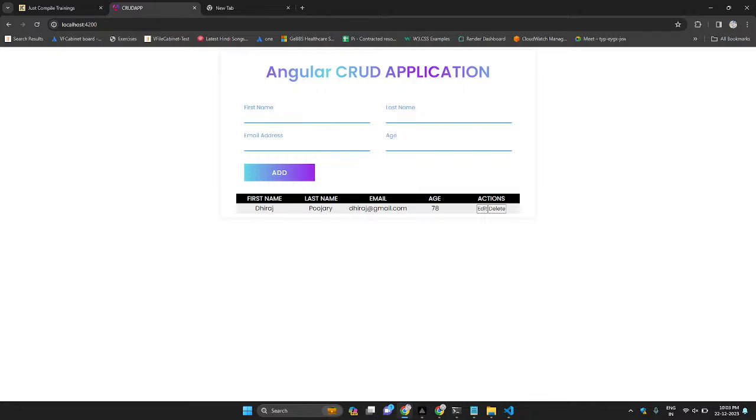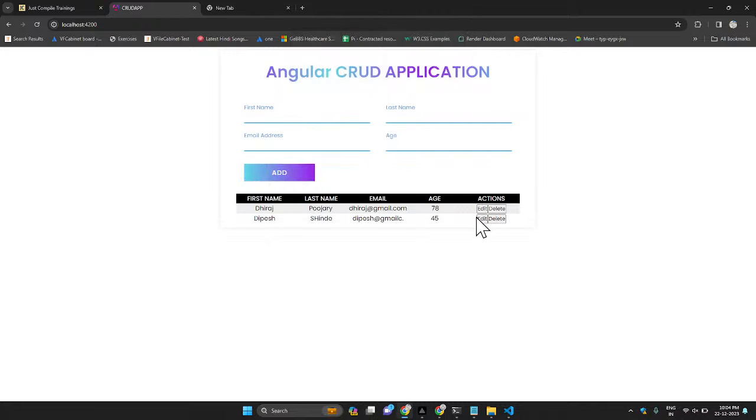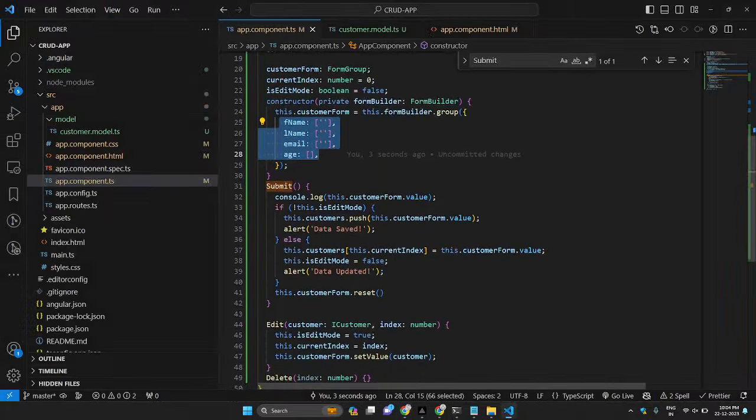Now I can add new data like again Dipesh Shinde, Dipesh at gmail.com, and age 45. Okay, let's add. See, now data saved, the message is the saved one, and data added. Now I can edit this data, or I can edit this data. Whatever data I want, I can edit it, right? So this is a simple edit and update functionality. Was quite simple, right? Yeah, because whenever we don't know something, it seems like a hard thing. But once we go through the things, it becomes really very easy.